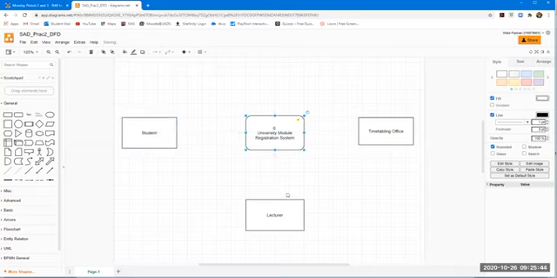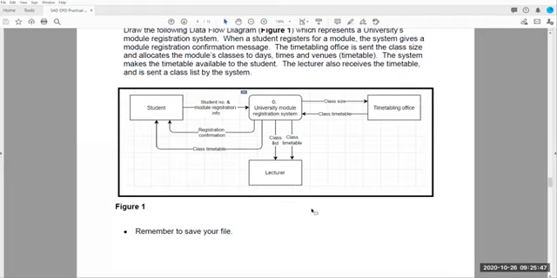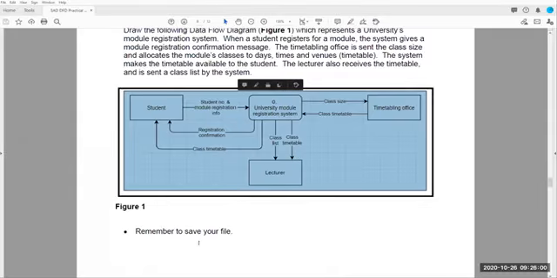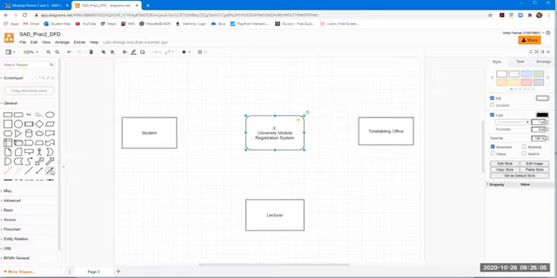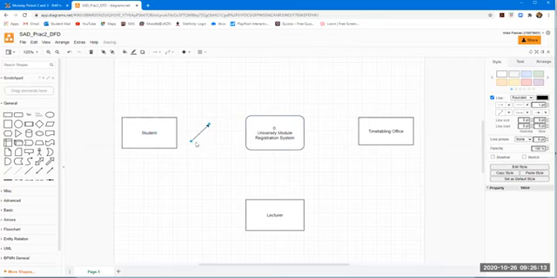Okay, so the first thing we want is student to university module registration system. There is a directional connector from student to the system, named student number and module registration information. So you come here to the general, you select directional connector, you drag or double click to drag, and you drop here. Then you connect this to the edge and this to the edge and you drop.